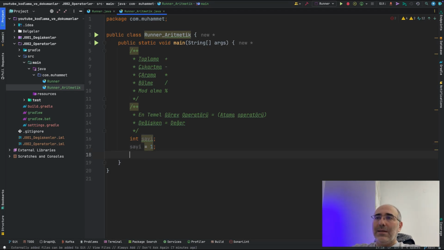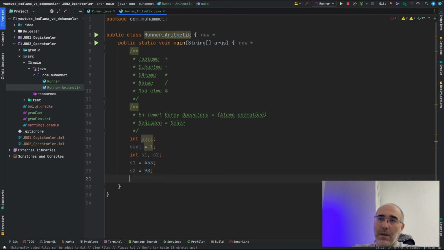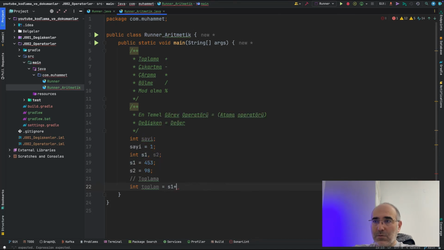Okay, so why is it necessary? It's necessary for this reason. We have 2 numbers, int s1, s2, and I'm assigning values to them. s1 equals, s2 equals. I defined 2 numbers like this. Now get out of here. Let's start with the addition. We will do the addition process. What are we doing? Let's call it int sum. The sum is equal to s1 plus s2, the sum of 2 numbers.